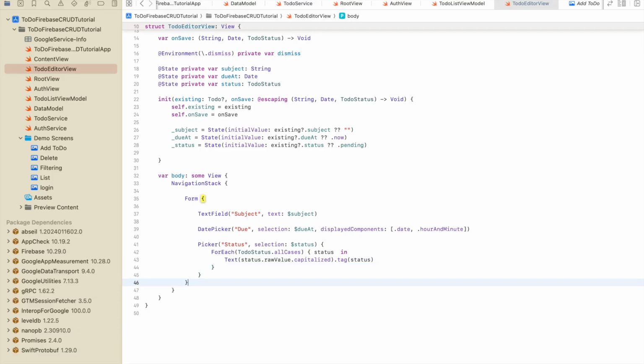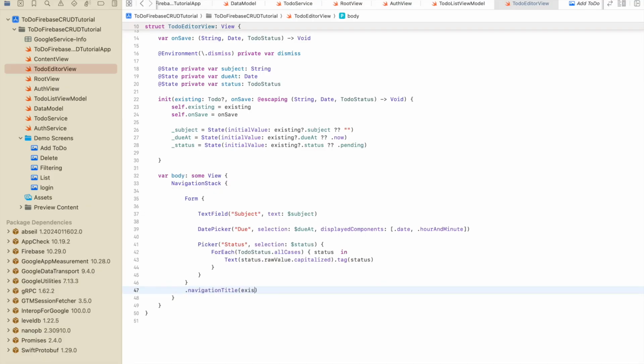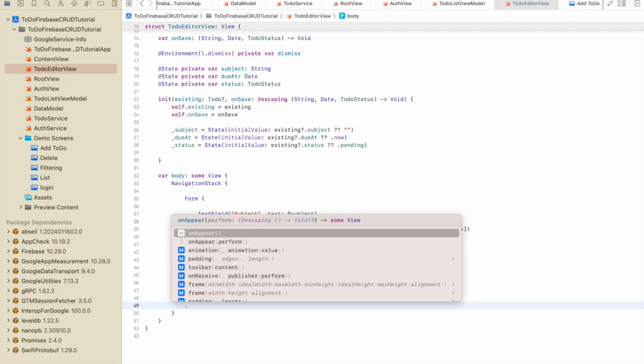Now we next need to add a navigation title. If existing is nil, then that means we don't have any to-dos. So we signify this to the user that they can create a new to-do. Else, if there are to-dos available, we show the user that they can edit their existing to-do. And remember, all of these to-dos are stored in Firebase.